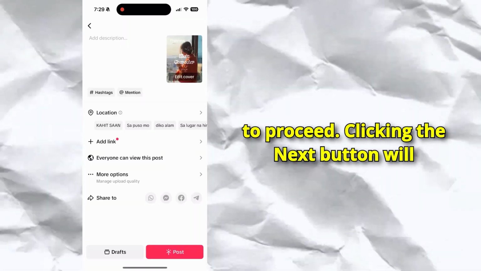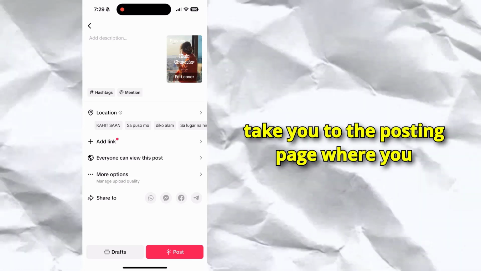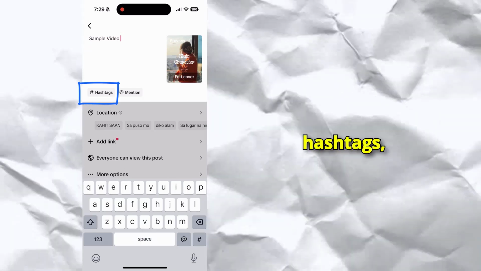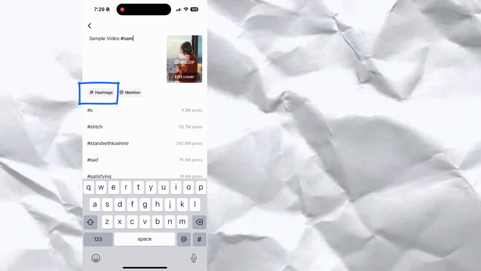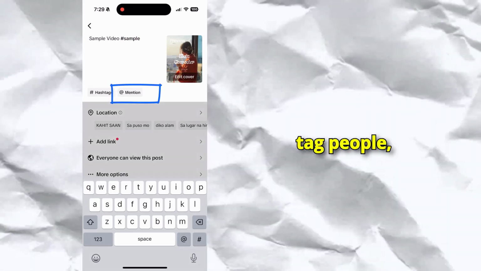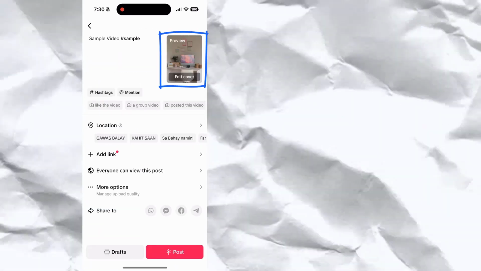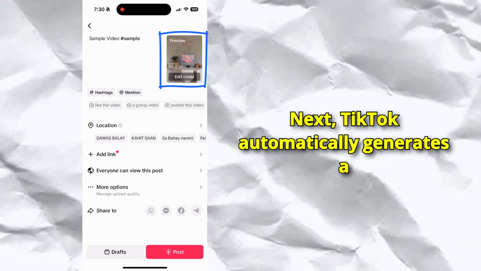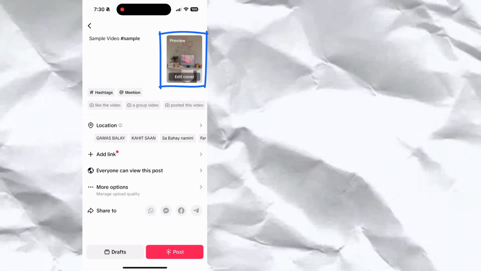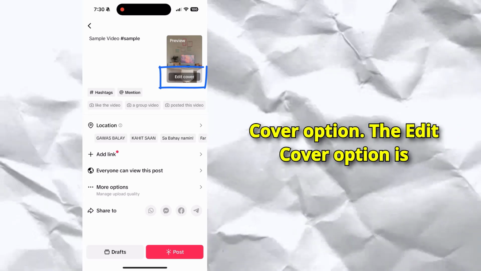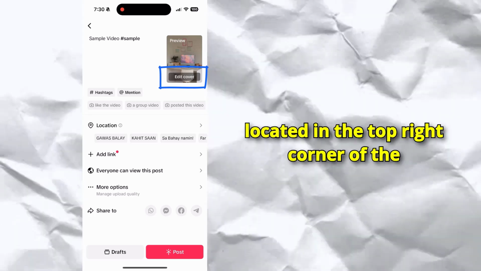Clicking the next button will take you to the posting page where you can enter captions, hashtags, tag people, add location, and change the thumbnail. Next, TikTok automatically generates a thumbnail for your video, but you can change it by tapping the Edit Cover option. The Edit Cover option is located in the top right corner of the screen.